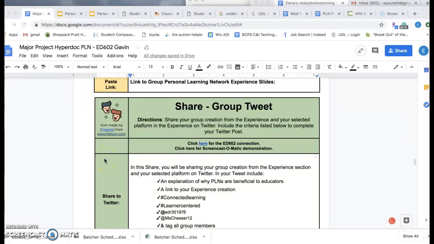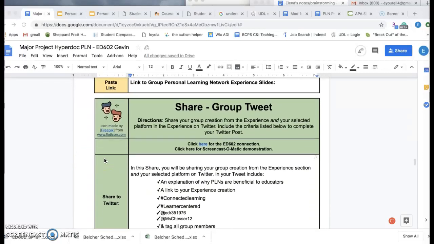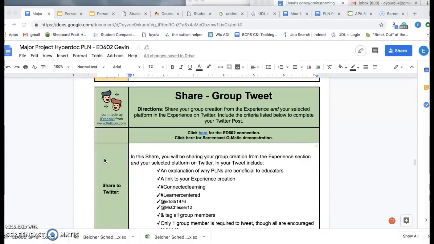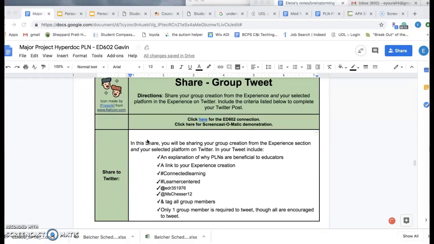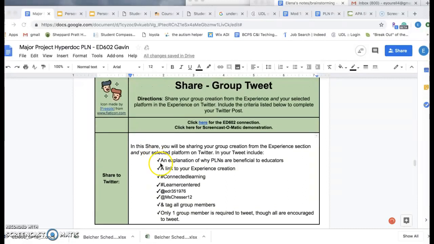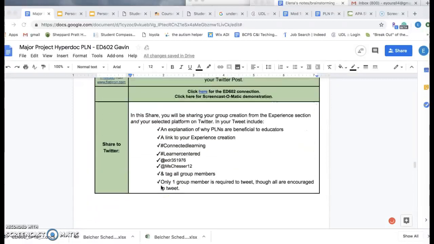Okay, here in the share section of our HyperDoc, you get to share the work that you've been creating and the knowledge that you've been learning. So we are going to create a group tweet. In your group tweet, you will include the following here.